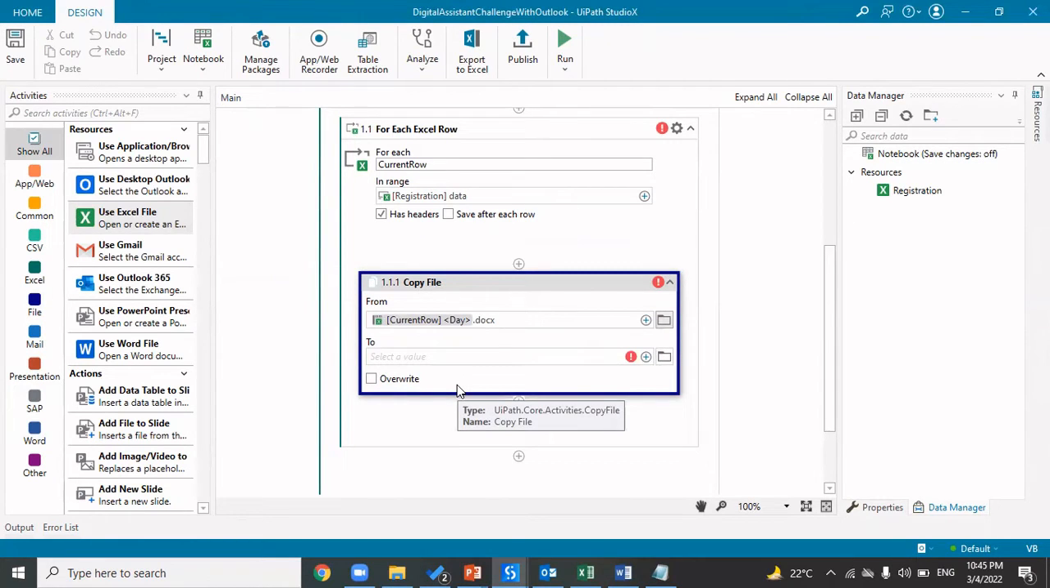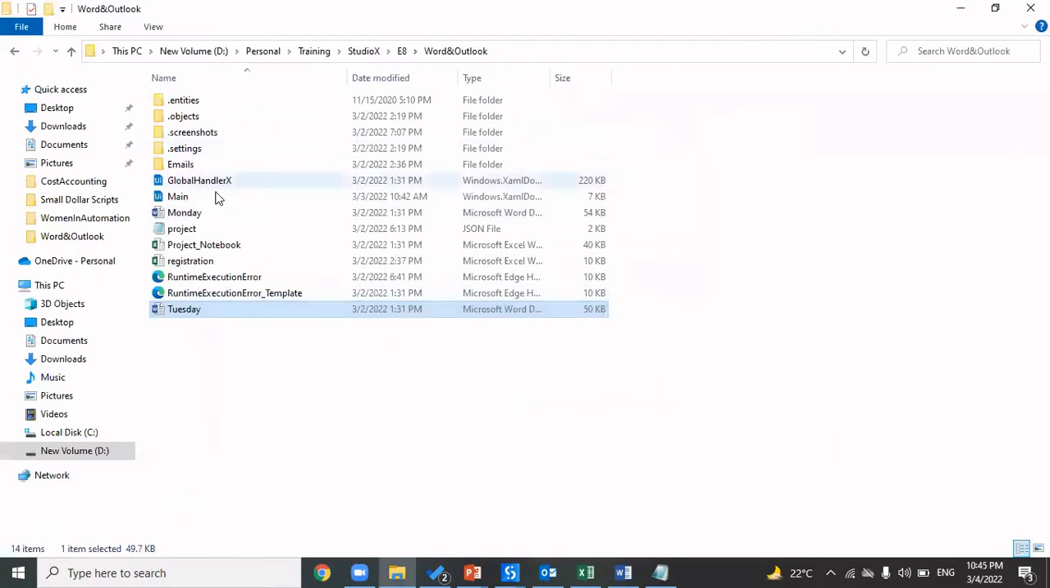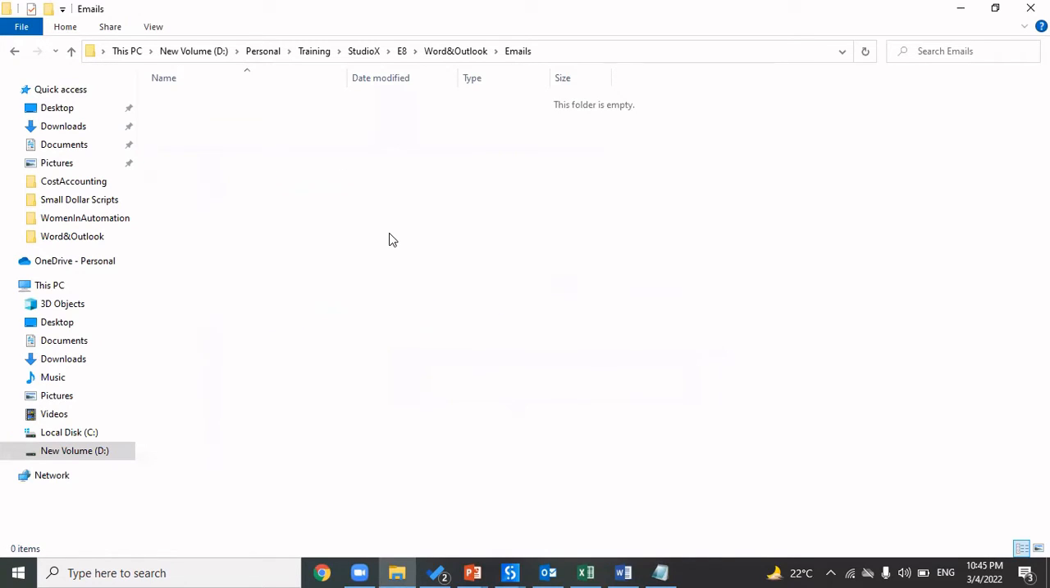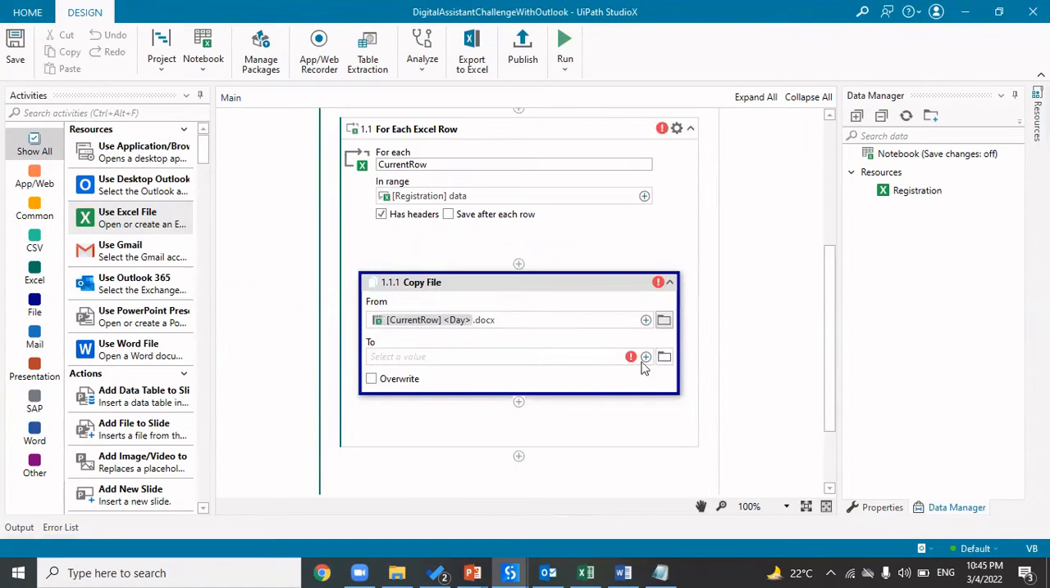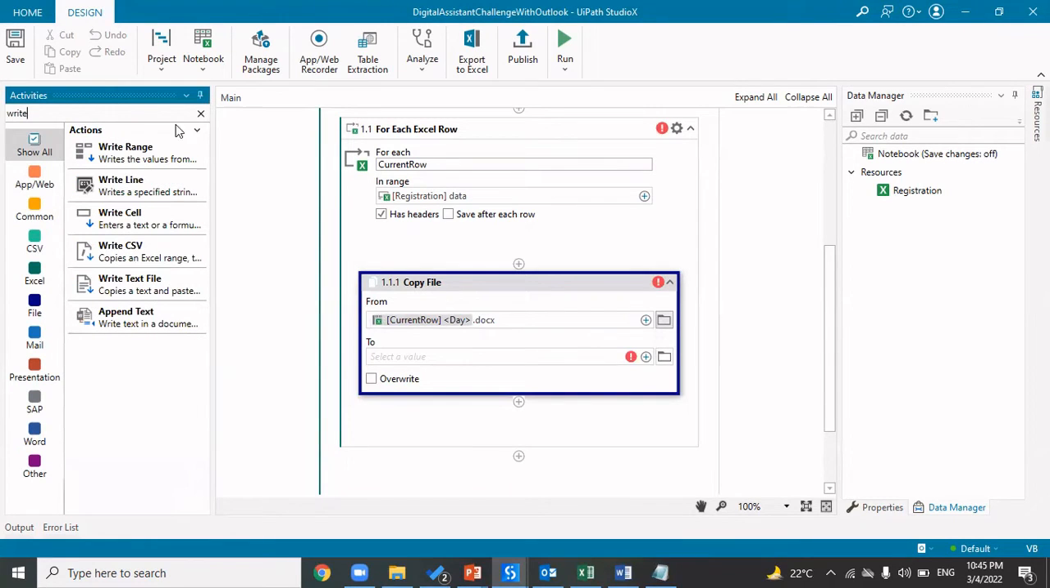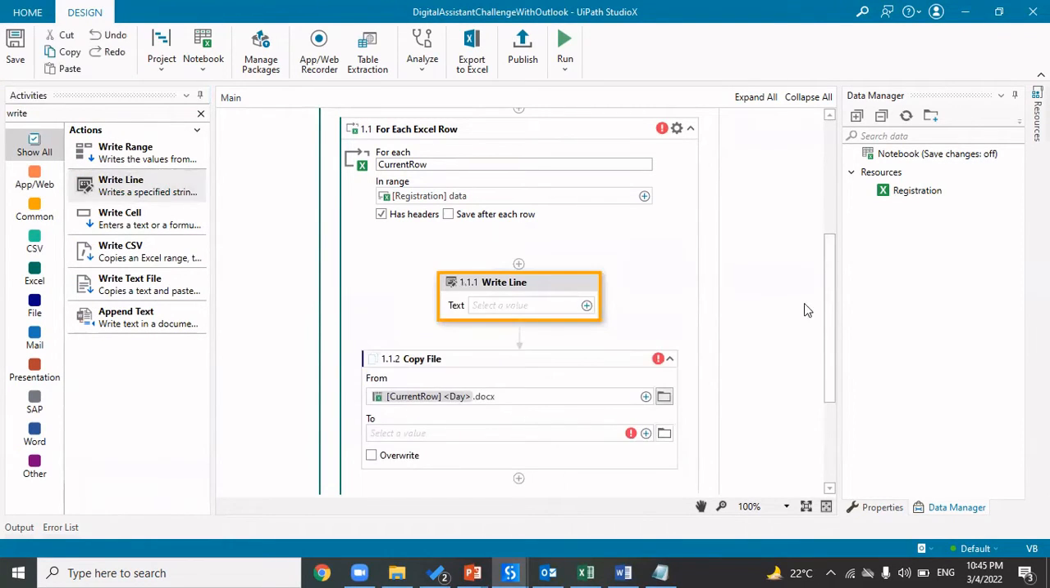And to where do I want to copy it? There's an email folder in here. And inside this folder, I'll have to copy. Okay. And in which way do I want to copy it? So I have to copy it like this: Monday_Adria_Williams. Okay. So this is how I want to copy it. So let's get that thing also done. What I can do is I can have a write line here to actually see whether what I am trying to write is getting written correctly or not.